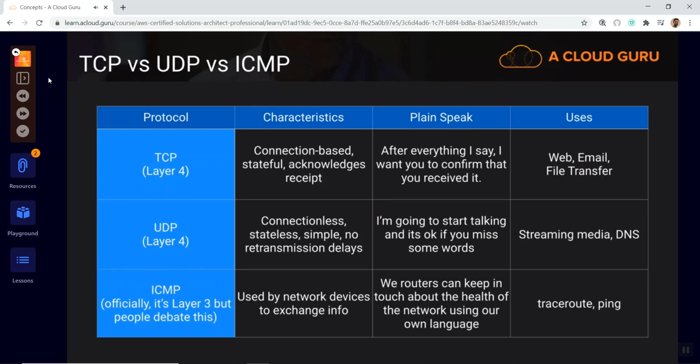Now, ICMP is kind of like the metadata language of the network. It's generally used by network devices to exchange information. And in plain speak, it would be something like, we routers can keep in touch about the health of our network using our own language. And ICMP is used in commands like a traceroute or a ping.